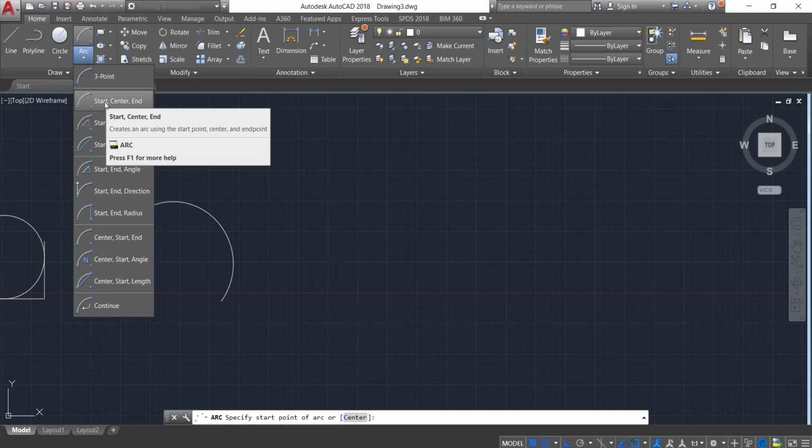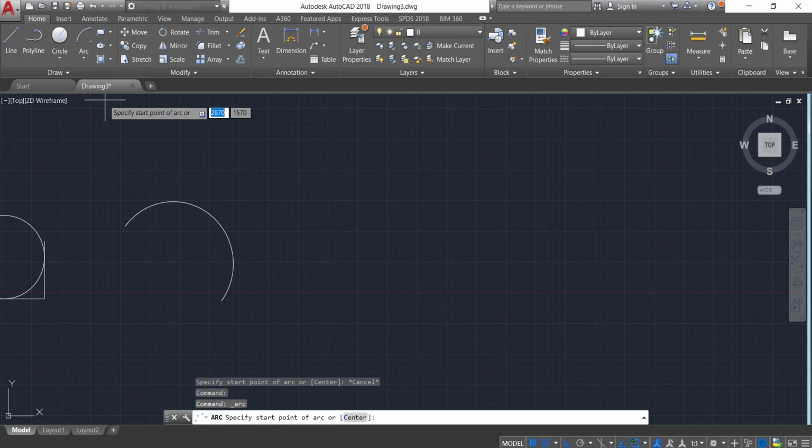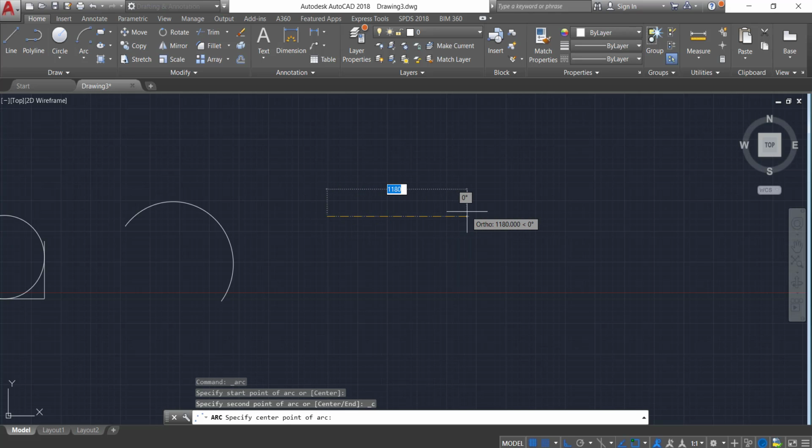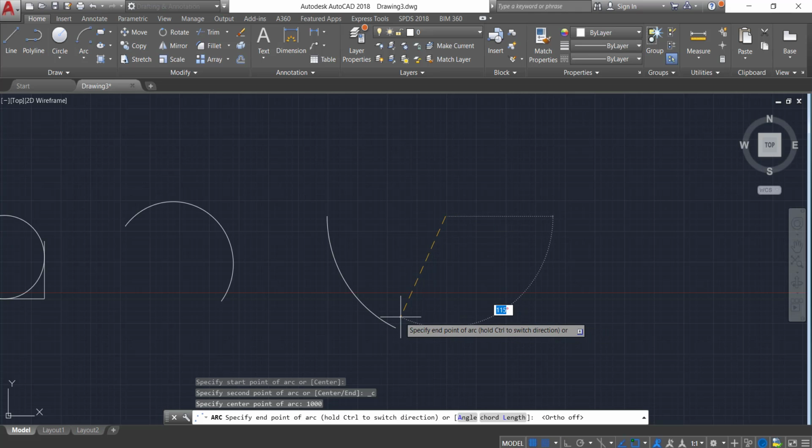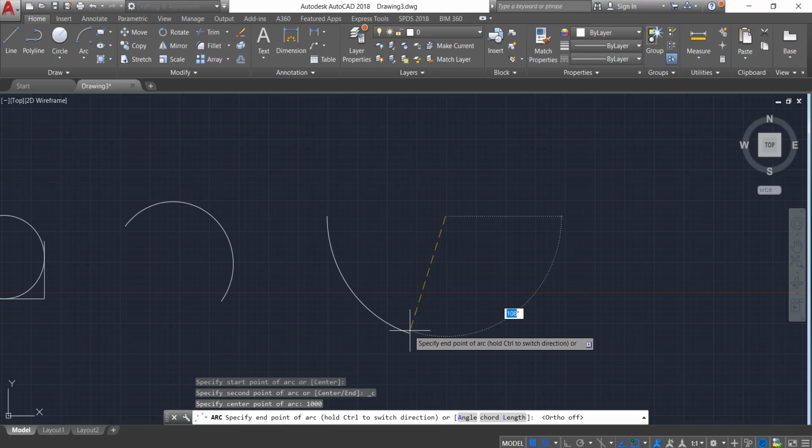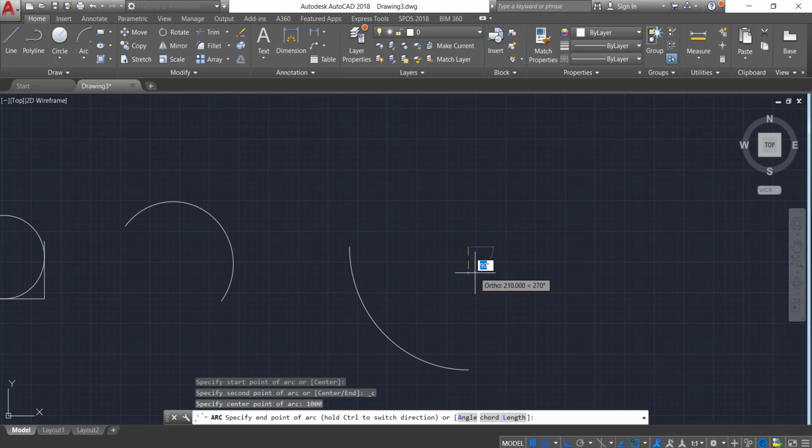Now for the next one, start, center and end. In this option, we will select first the start point, then the center point. Let's consider we require an arc of radius around 1000 mm, type 1000 and provide the end point. You can select your end point, or you can type the angle that you require. If you require 90 degrees, then just write 90 and click enter. So your arc has been created.